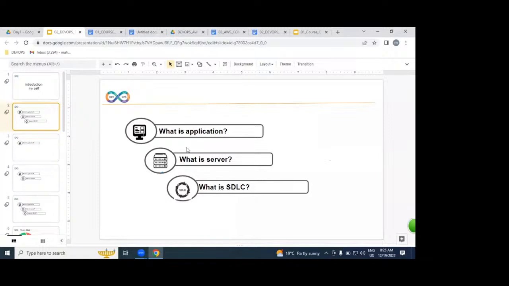Please reply. What is the first question, please? Just type in as it is. What is an application? Just type it in the chat box, guys, please, all of you.